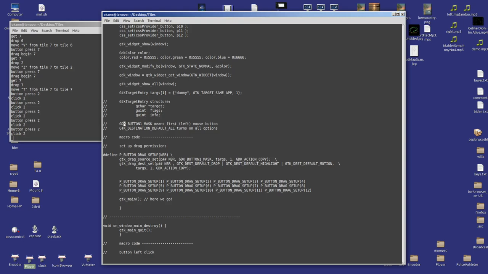There's some other information here. GTK Button Mask means the left button. Button 1 is the left button. GTK Destination Default All means all options. I didn't use it, but you can see a bunch of options are strung out. You could have used GTK Destination or GTK Destination Default All. There's GDK, D is in dog, and GTK, T is in top. And obviously you can mix them up.